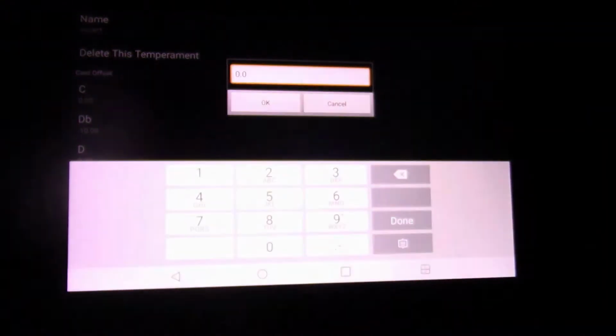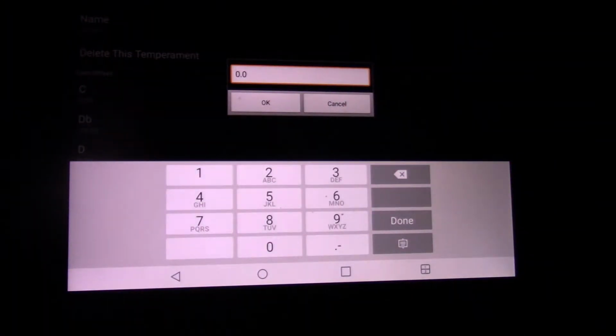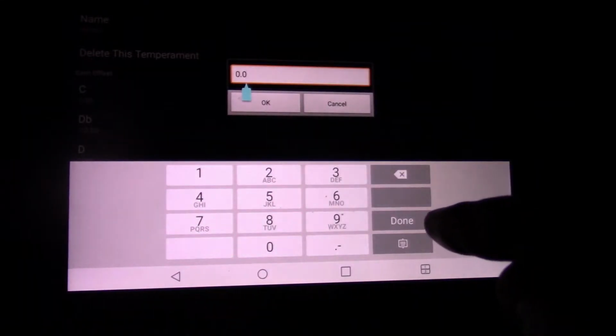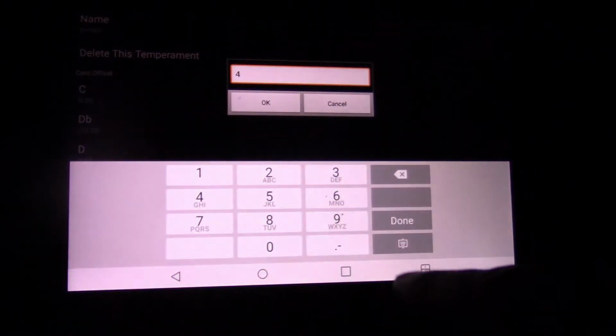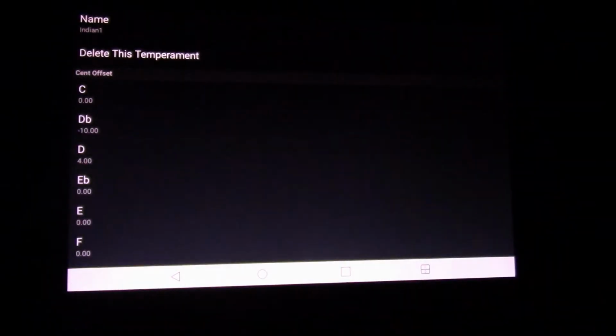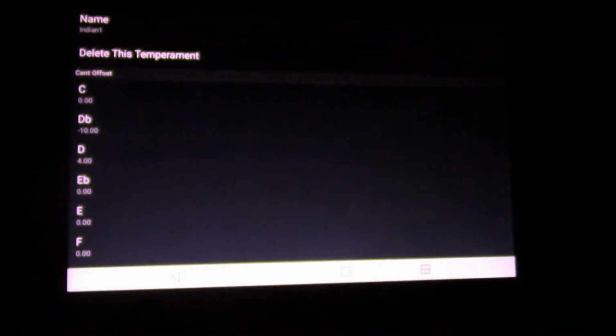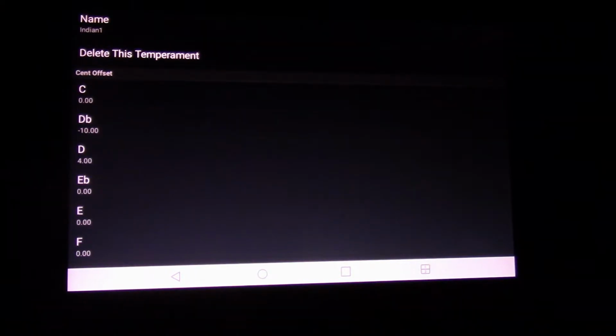Then I'll do Shudh Re or D. And for that I want to enter 4. Okay. So here you see 0 for C, -10 for D flat, and 4 for D. And so on. You enter the cents adjustments based on the numbers I'm going to give you in a slide.